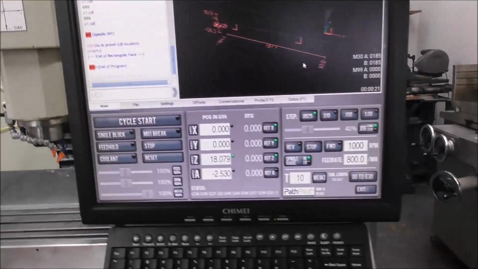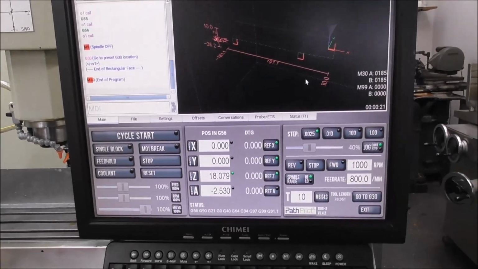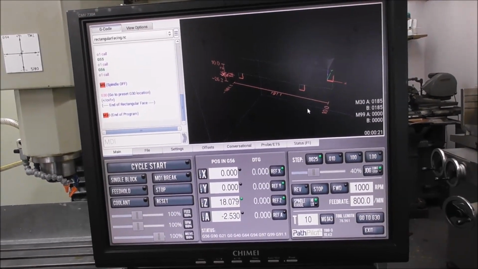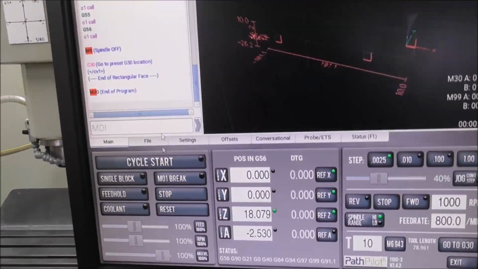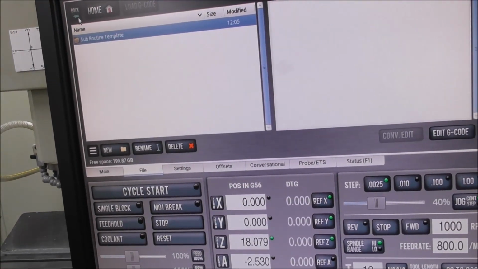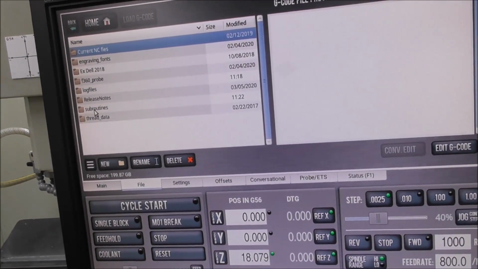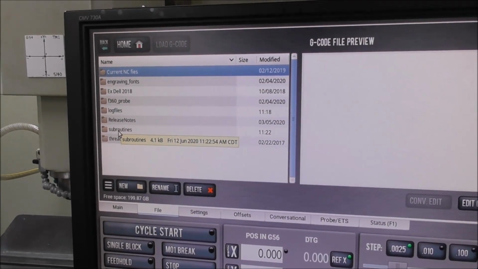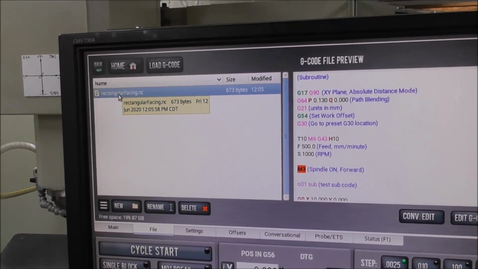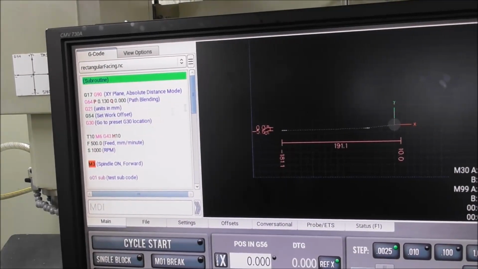Alright, so here we are. I've just put together a short piece of sample code so that I can use it as a template in the future. And I've stored it in my file. Let's go back to there. So down here there's a subroutines folder, and here I have a subroutine template, and this is the code.